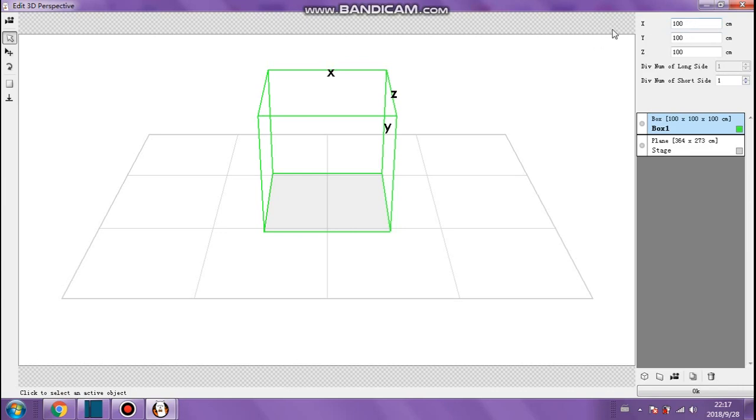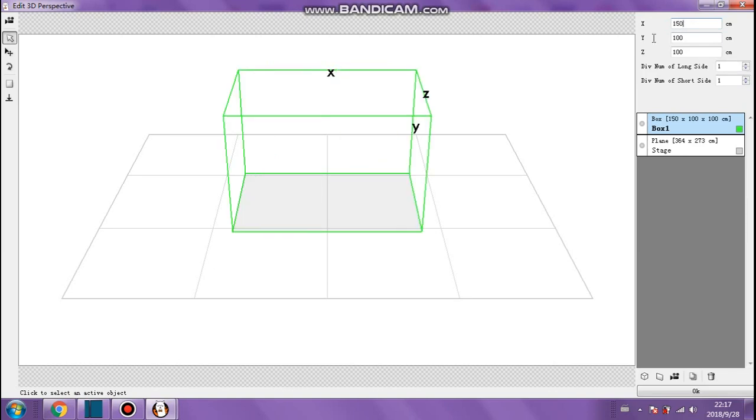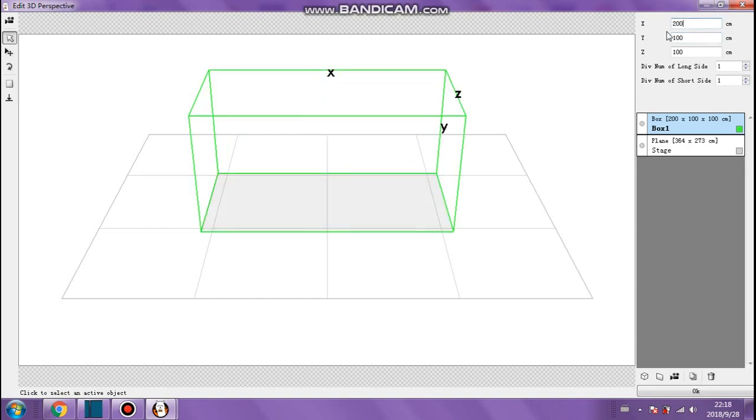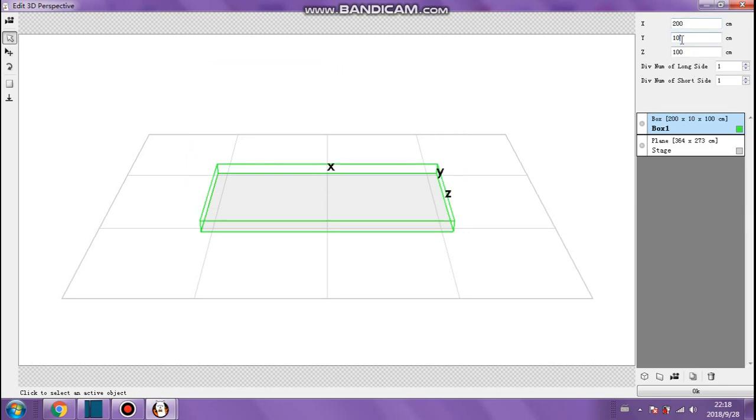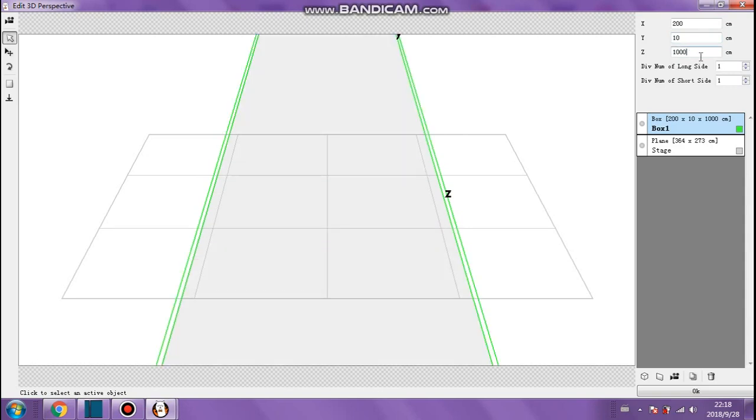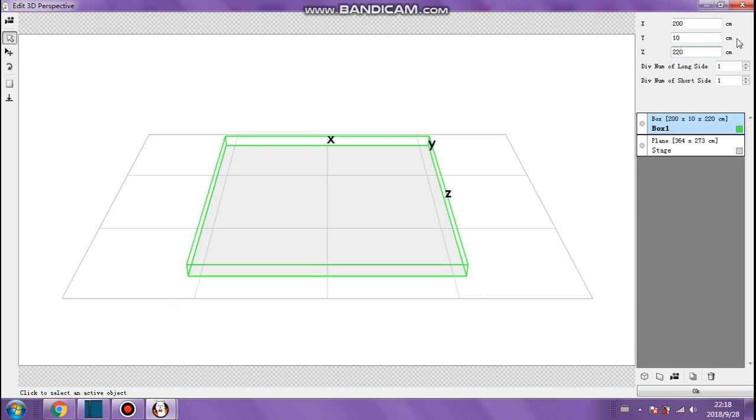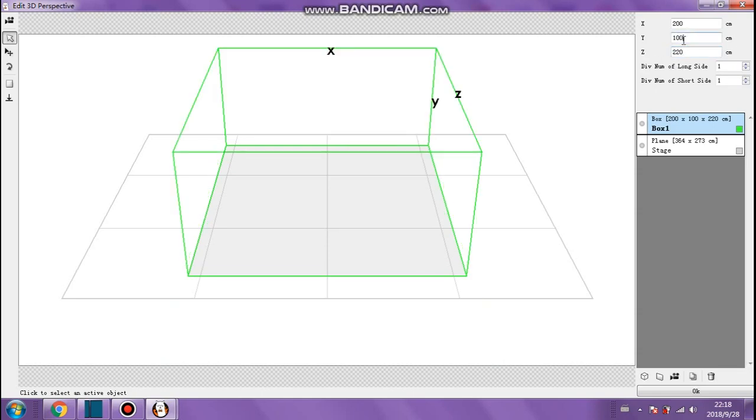So if I change that now, the X, let's say, change it to 150, you'll see that we have something totally different. If I set the whole thing to 200, then you have this going on. If I set this to 10, then we go here. If I set this to, I don't know, 1000, we're going to have a massive thing like that going on. If I set this to 220, okay, we got that. And back to 100 here. So you can see that we've got various shapes and things we can do here.